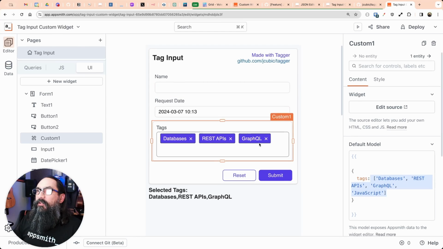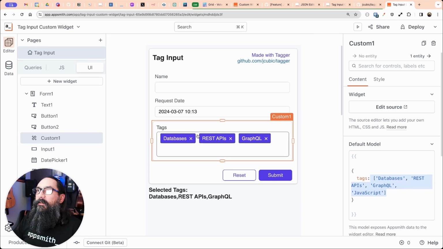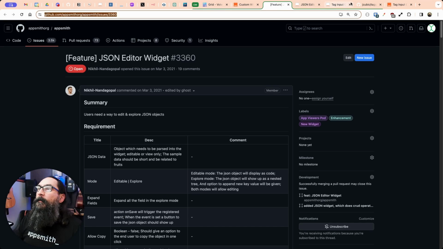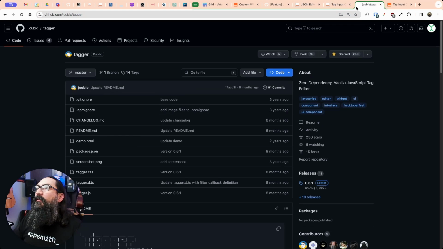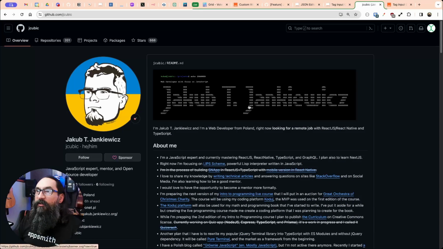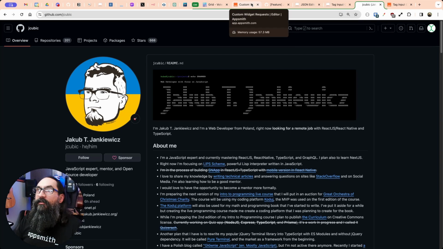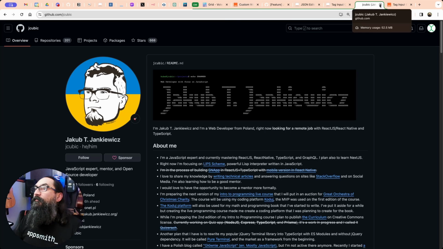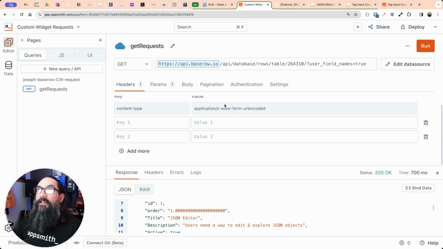And also real quick, I want to show this library that I'm using here. This is coming from, that's not the one, here we go, JCubic on GitHub. This is a tagger library from JCubic, and I just wanted to give them a shout out and thanks for making this open source. It's a really cool library and it's given us a quick, easy way to make this tag input in Appsmith. All right, so I'm going to start out with my blank app here.